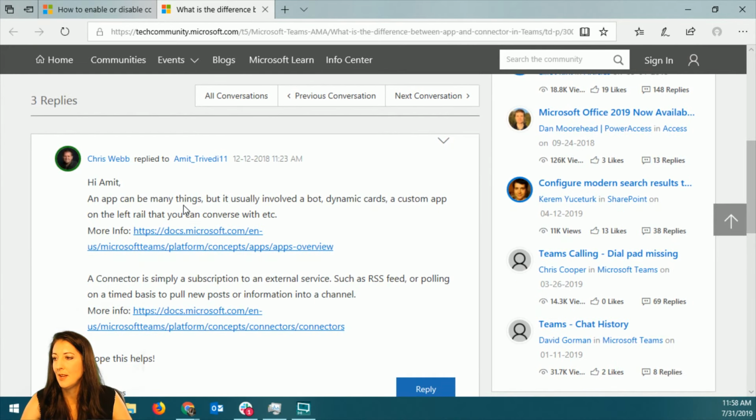An app can be many things. It's usually a bot, dynamic card, custom app. A connector is simply a subscription to an external service like an RSS feed or polling on a timed basis. So remember that's what I was talking about with the feeds, and you're going to have daily and weekly and different things will appear on a timed basis. And that's what all those connector web parts do.